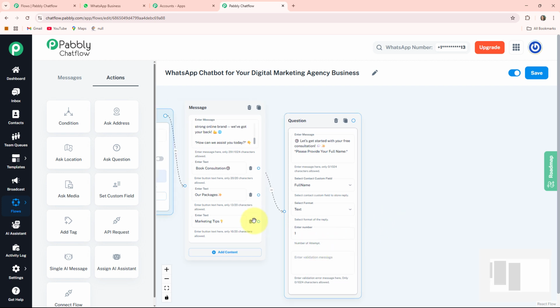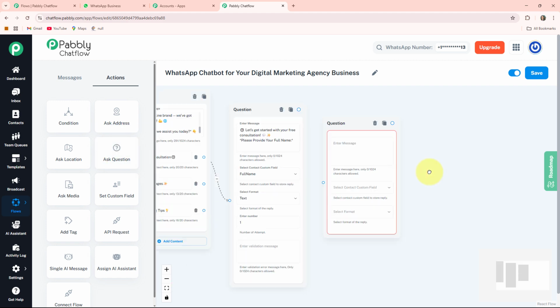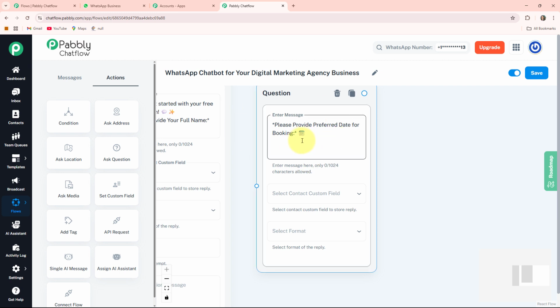For that I am again taking one ask a question button, dragging this question box here and writing a question. Here I write it, that is please provide preferred date for booking. You can see I write this in asterisk symbol because with the help of this symbol, this message will go to the WhatsApp account of my clients in bold format. In simple words, it is used for highlighting sentences.